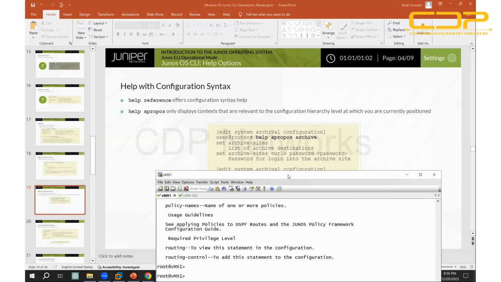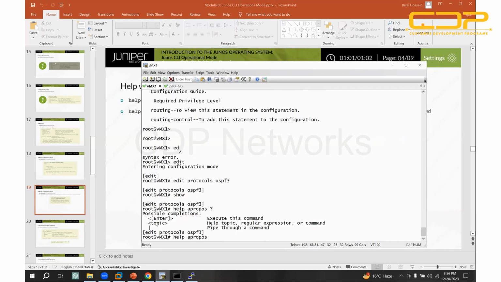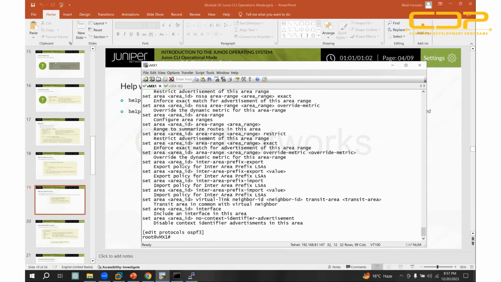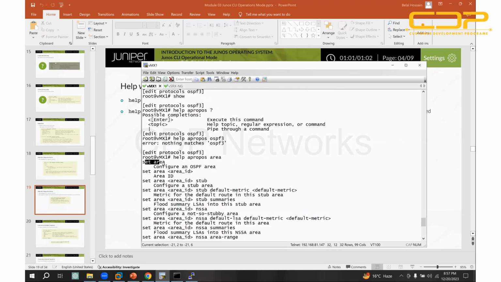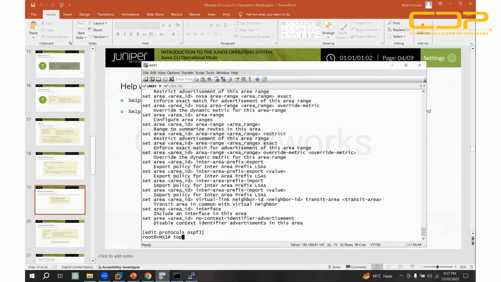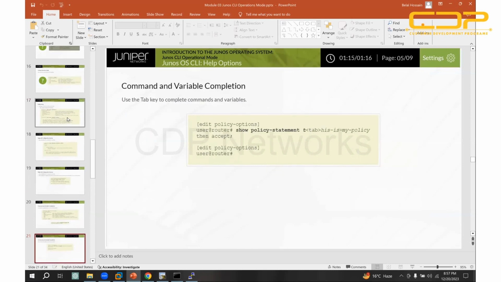So help apropos, then set the topic. Topic is OSPF 3. So you can set here area. Yes, in OSPF 3, I can set the area. Set area, then set the area ID. If the area ID is normal, no need to set the special area. So these are the multiple options. So three different ways you can get help from Juniper boxes or Juniper devices. It may be a router, a security device or switches.